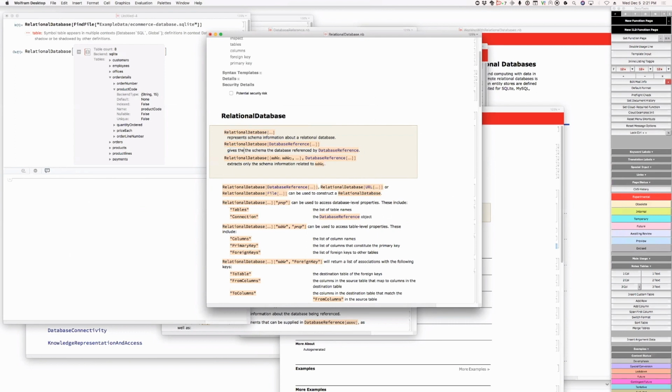Gives the complete schema of the database referenced by. Gives the schema. Gives schema information related to the tables, table I. Okay.